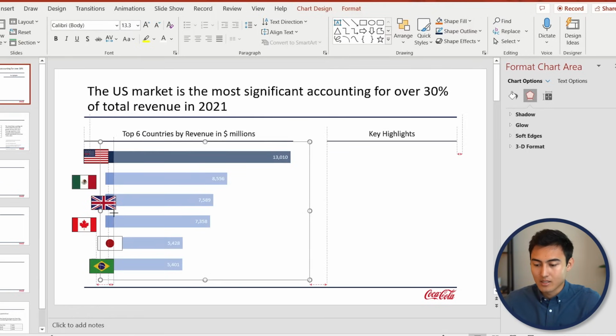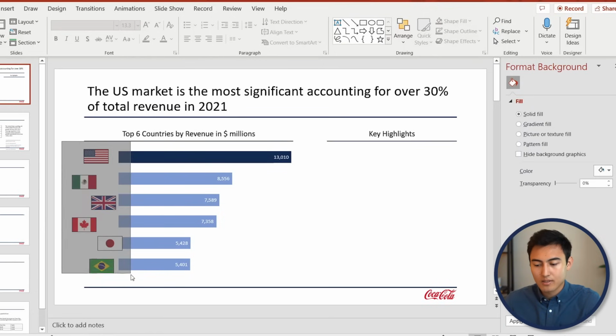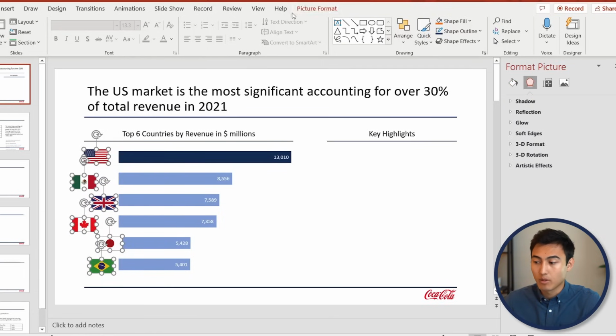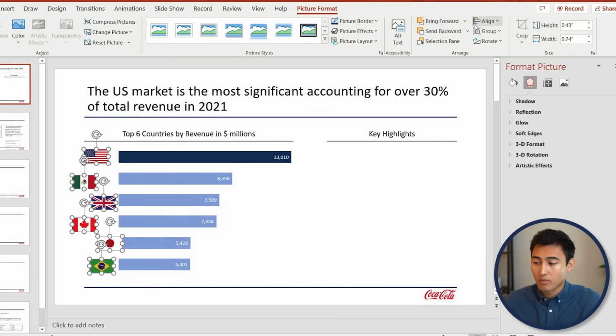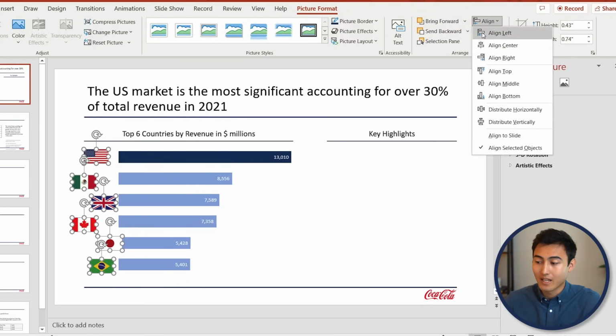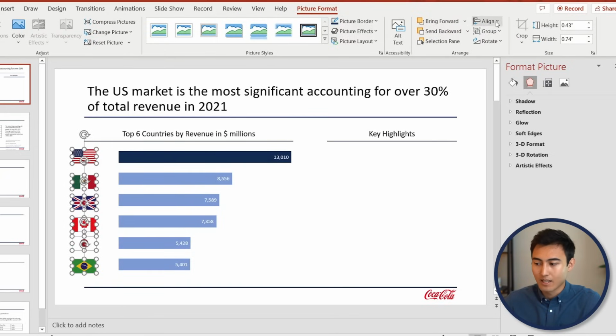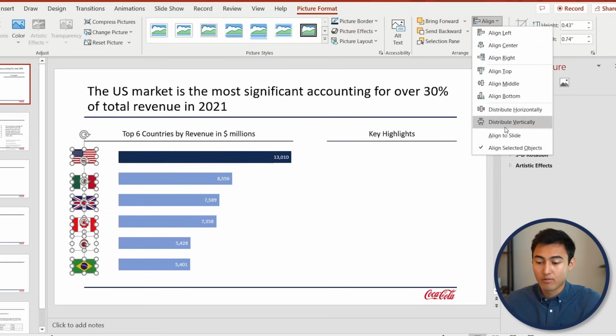First, let's go ahead and drag this over here to make it a bit smaller. So let's first select all of them, and we're just gonna use some of PowerPoint's features. So go under picture format, under align. First, we're gonna align them left. Now you can see they're all aligned left. And we're also gonna go to distribute vertically.